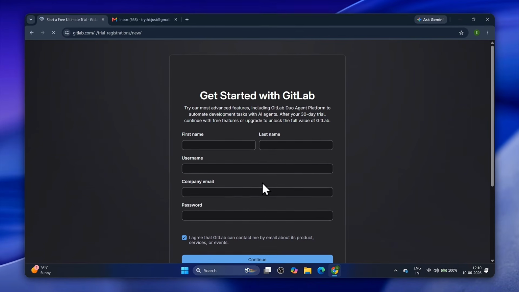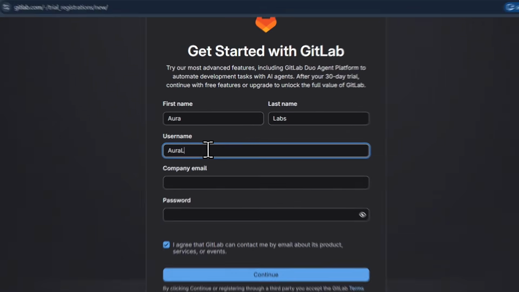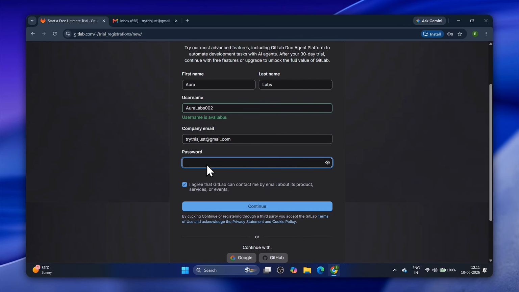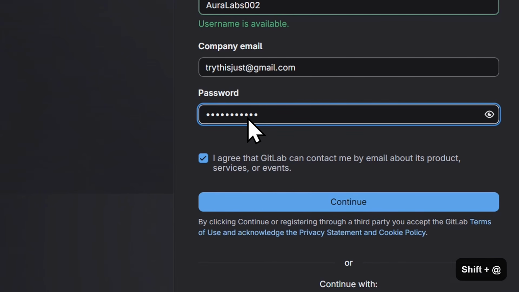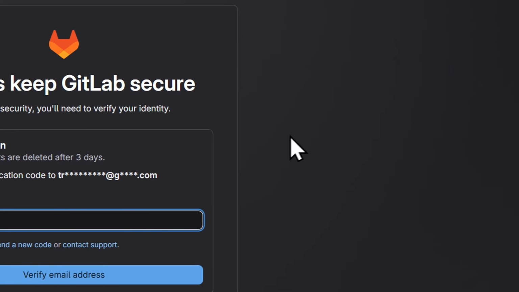You'll be asked to provide some information. Enter your first name, last name, a username, and a company email. Your personal email works fine too. Next, create a strong password, agree to the terms, and hit Continue. You can save your password for later.